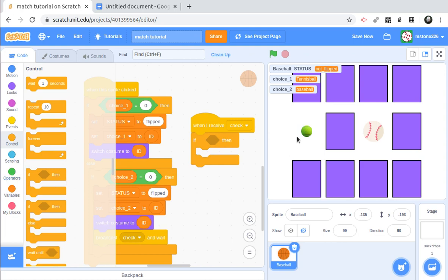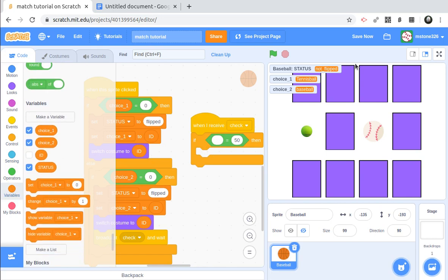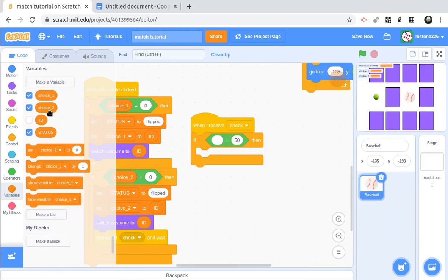So if this is flipped, this is flipped. When we check, only this and this are going to run the script. These other guys here are not flipped, so they'll ignore the script inside. So if status, I'm going to just shrink that. If status equals flipped, then we can compare.